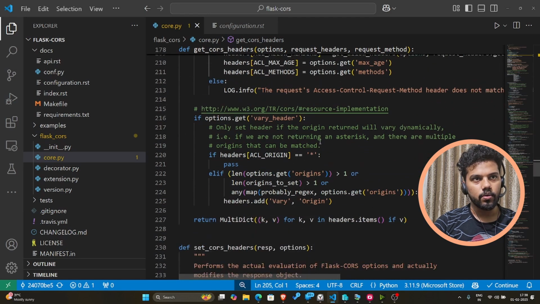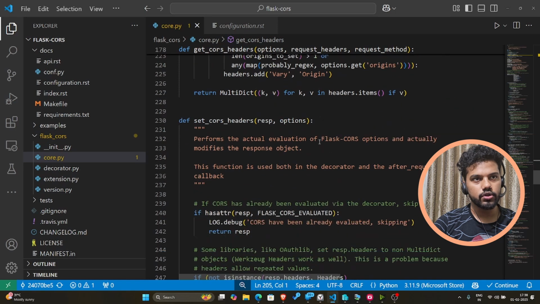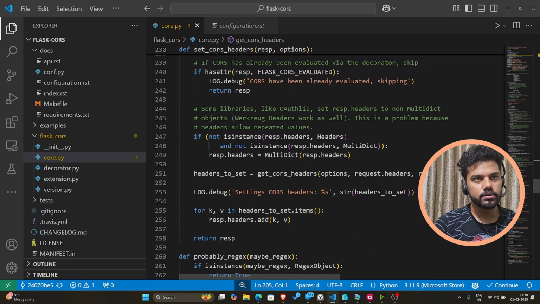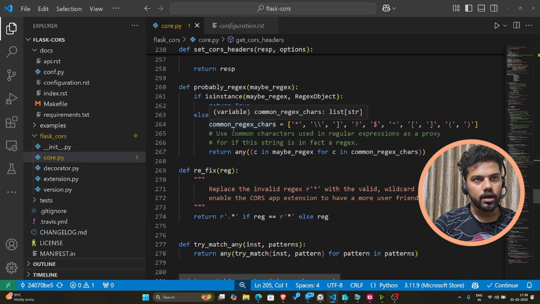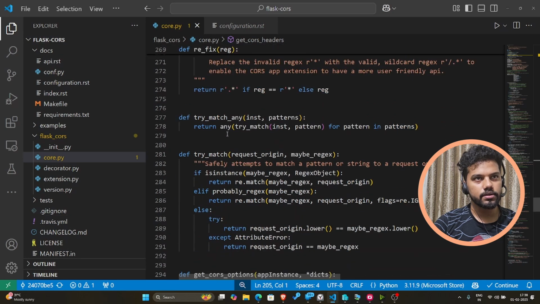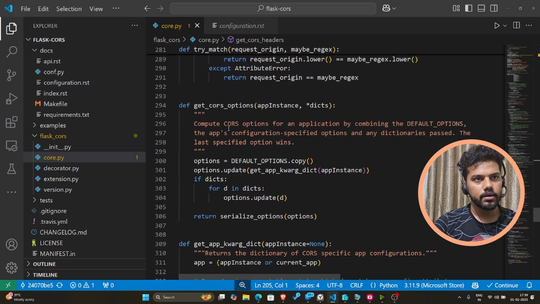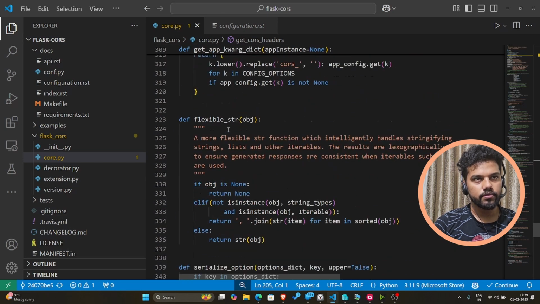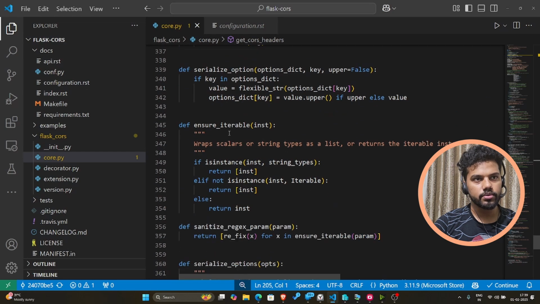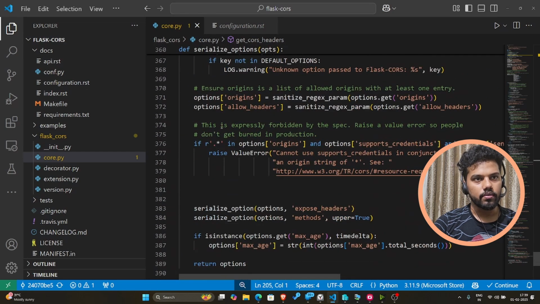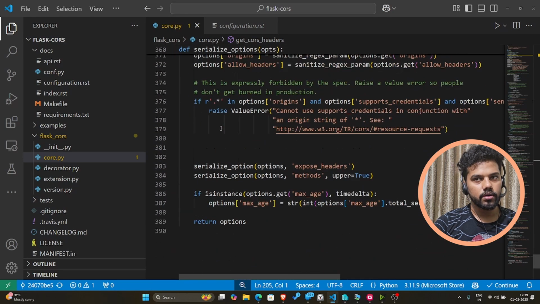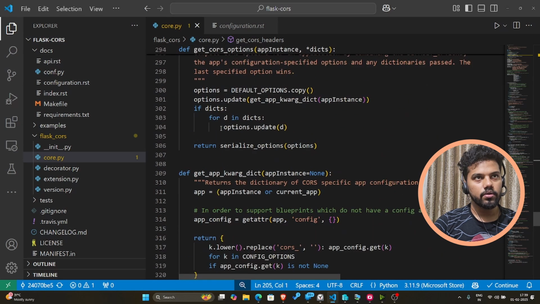Let me go down here. I think it should be in set course headers. You have a prefix, try, match any, course options, flexible string, CLI options. Okay, where are you? Oh, okay. You know what? Why am I even doing all of this?